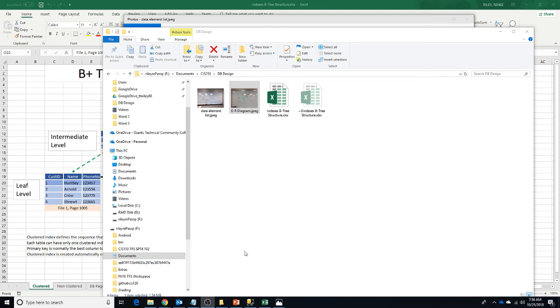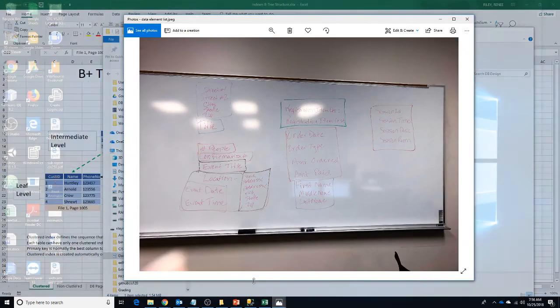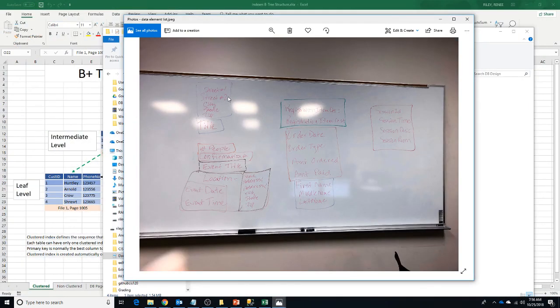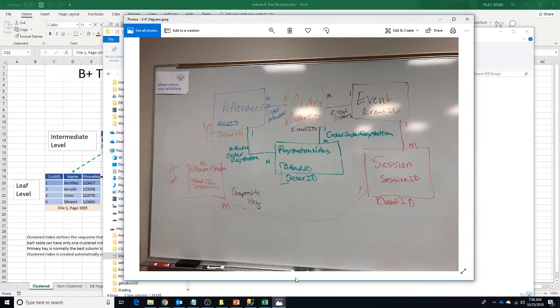So we made our list, and looking at our list of data elements, not super fancy yet, just scratched out on the whiteboard, all of the different data elements that we're going to have to worry about and be considering. We took our list of data elements then and created some different entities that we felt like we needed to represent this information, like attendees, events, orders for the events. We have registration notes, sessions that are going to occur at a given event.